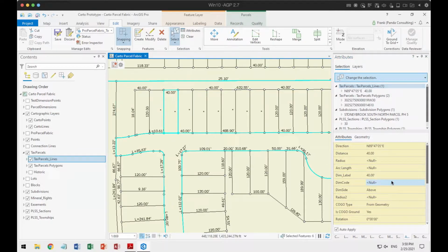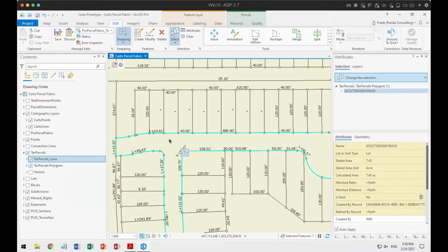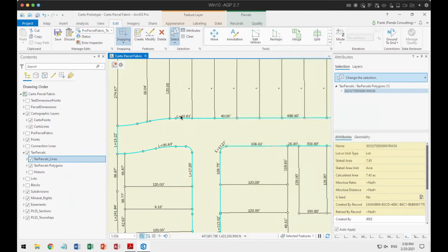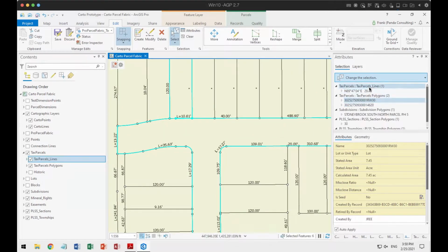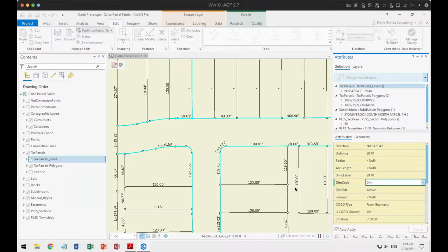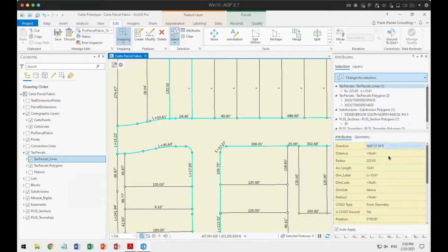We could also do the same thing here and make sure that the dim code is showing it above on here. This one, you see that it picked up the wrong one. All right, and then this line here, that's where the arc length is. So to go ahead and dimension this one here.